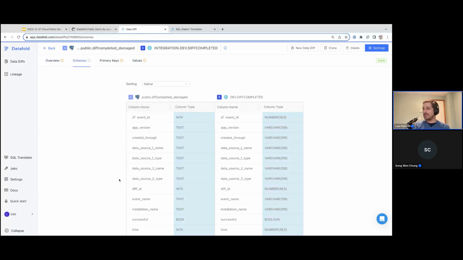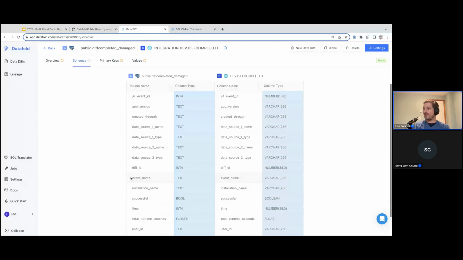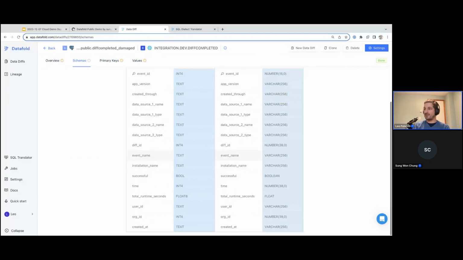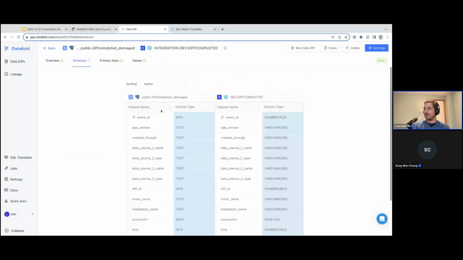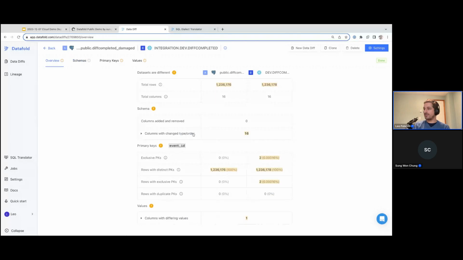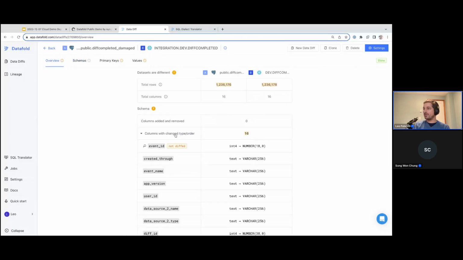We also compare the schemas here. You got a lot of that in the overview tab, but this can be pretty handy, especially if there are columns that are added or removed. And I think that is all I want to touch on in terms of the results. So let me go ahead and show you what it looks like to run one of these things.